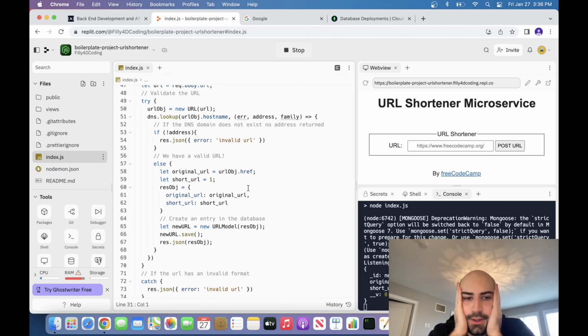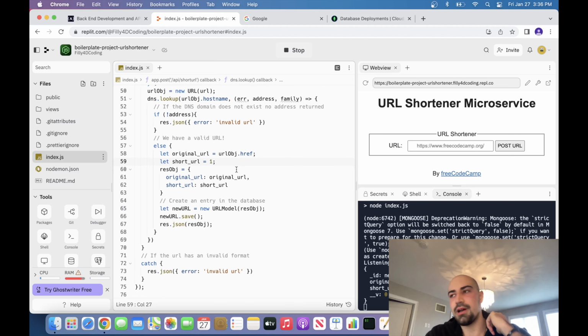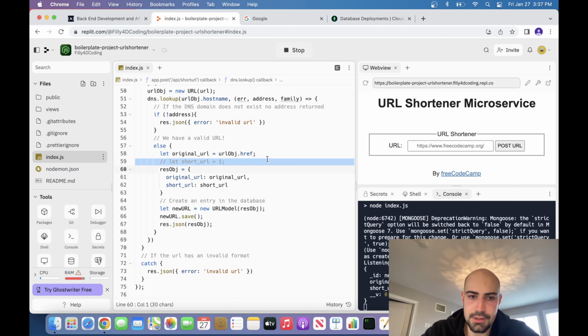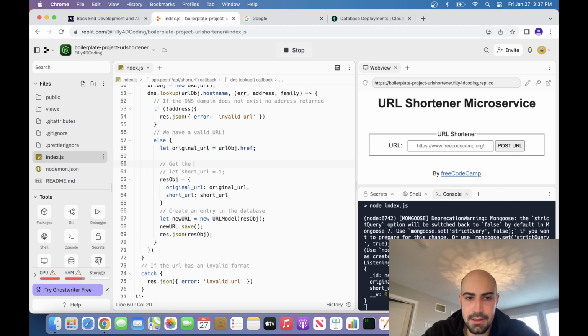The next thing we want to do is, we can't be assigning everything a short URL of 1 because that's already taken. So what we actually will need to do is assign the next short URL. So we want to get the latest short URL and then increment it by 1. So our short URL is not actually going to be 1 anymore. We're going to have to get the latest short URL.